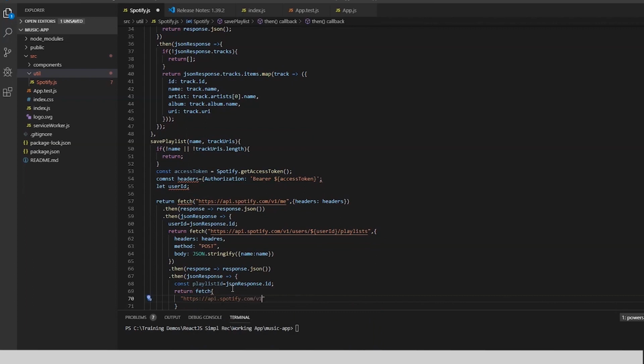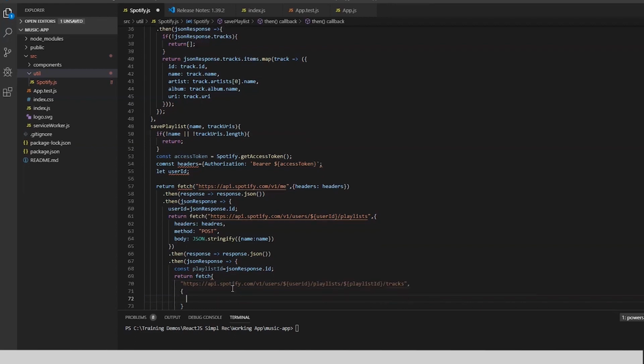We will return fetch https://api.spotify.com/v1/users/$user ID/playlist/$. Again, we are constructing the URL. So playlist ID will be replaced here. Then we will say tracks and close this, comma, and here again we will say headers would equate to the headers variable, be constant headers, and close this here.